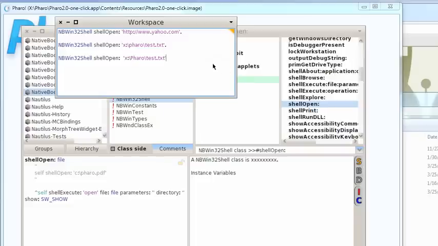This morning I wanted to go through opening external applications from Pharo. And at least if you're on Windows, this is pretty easy. Native Boost works perfectly nicely in Windows. They're working on it still for Mac and Linux. It isn't quite there yet.